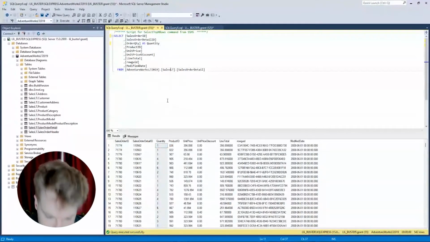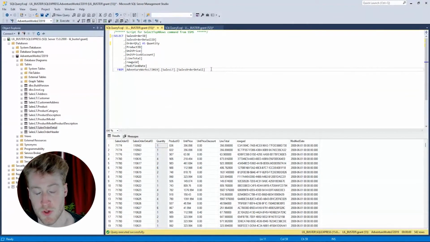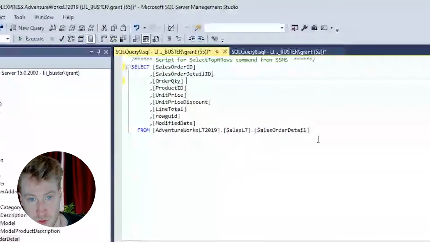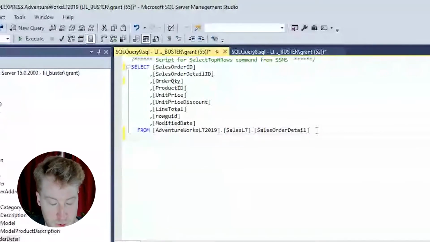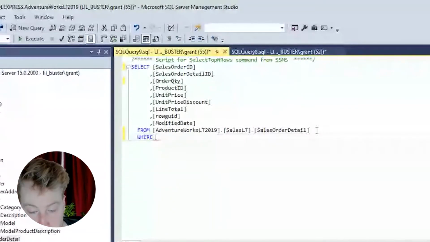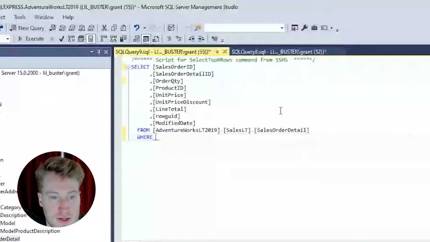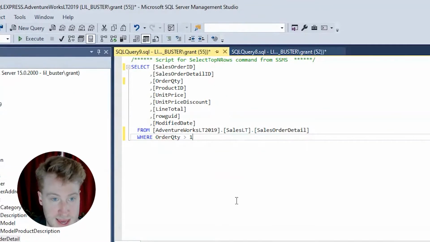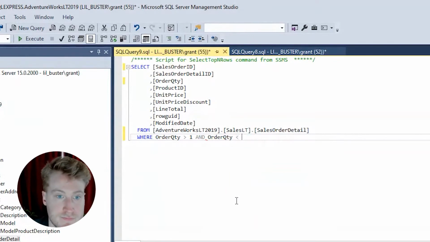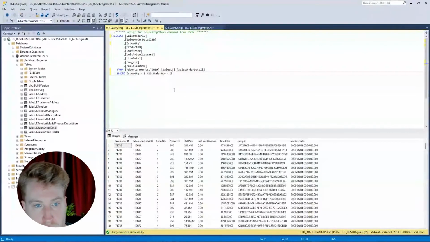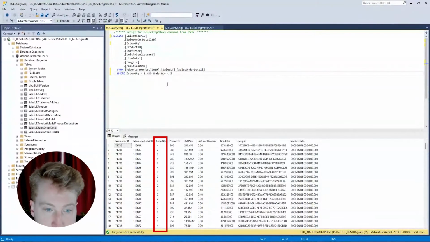As you query bigger tables with more data, you're going to want to filter them because the data can be too much to manage sometimes or can take too long to load. You filter the data by using the where function. And that always follows the from statement. We will use where and then say we just want to look at quantities that are greater than 1 and order quantity is less than 5. So this will bring us all the rows where the order quantity is between 1 and 5.